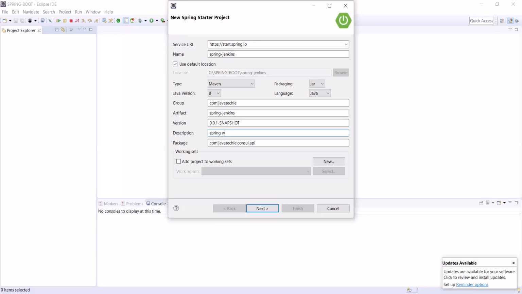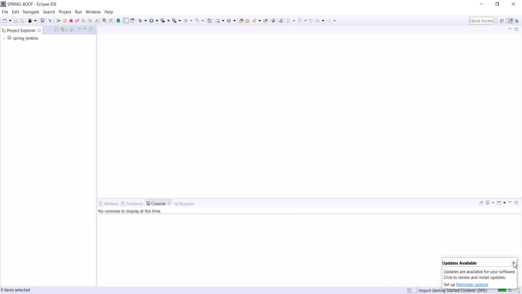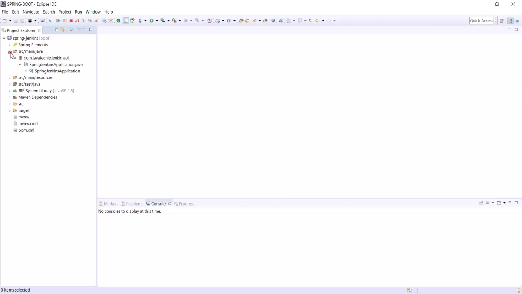Spring with Jenkins integration. Change the package to something like Jenkins.api. Click next. Let me add only the web dependency. Click finish. Let's import this project first. Application imported successfully.